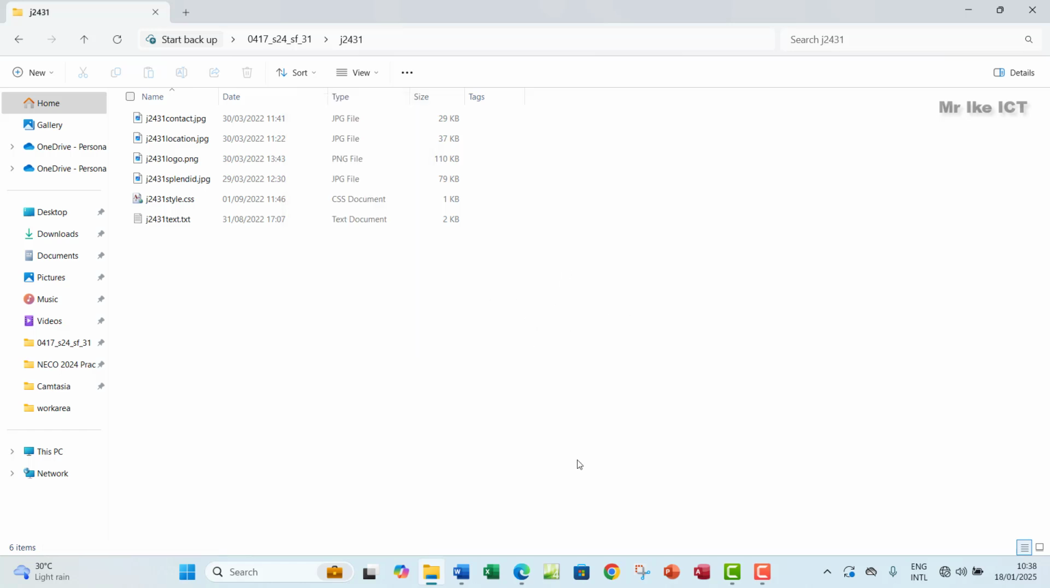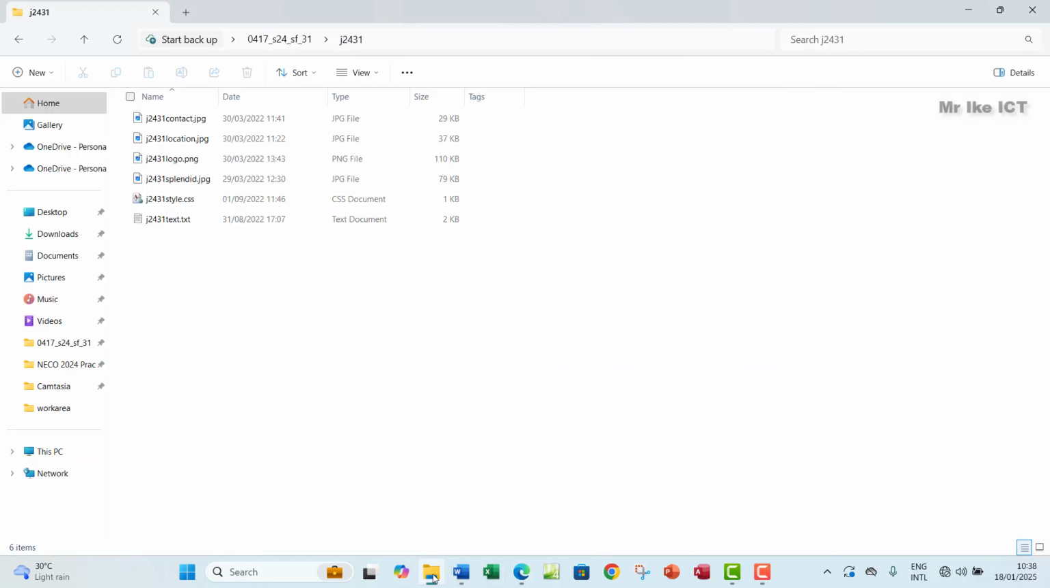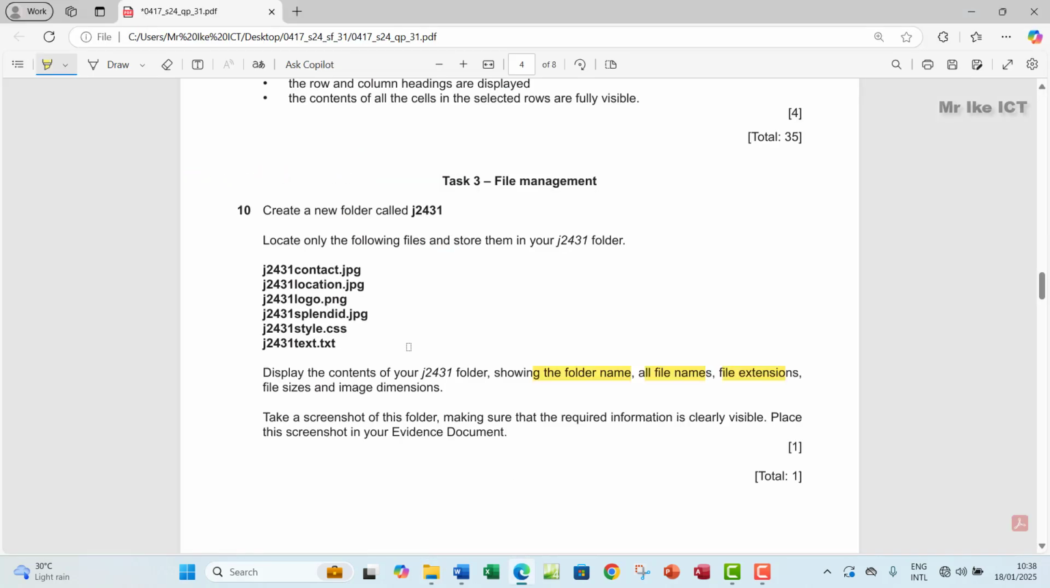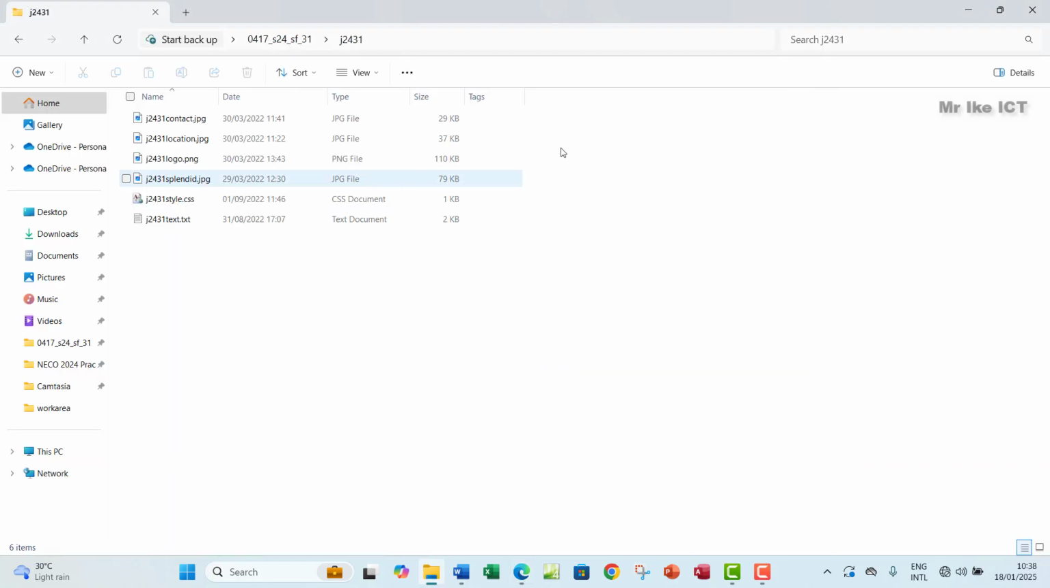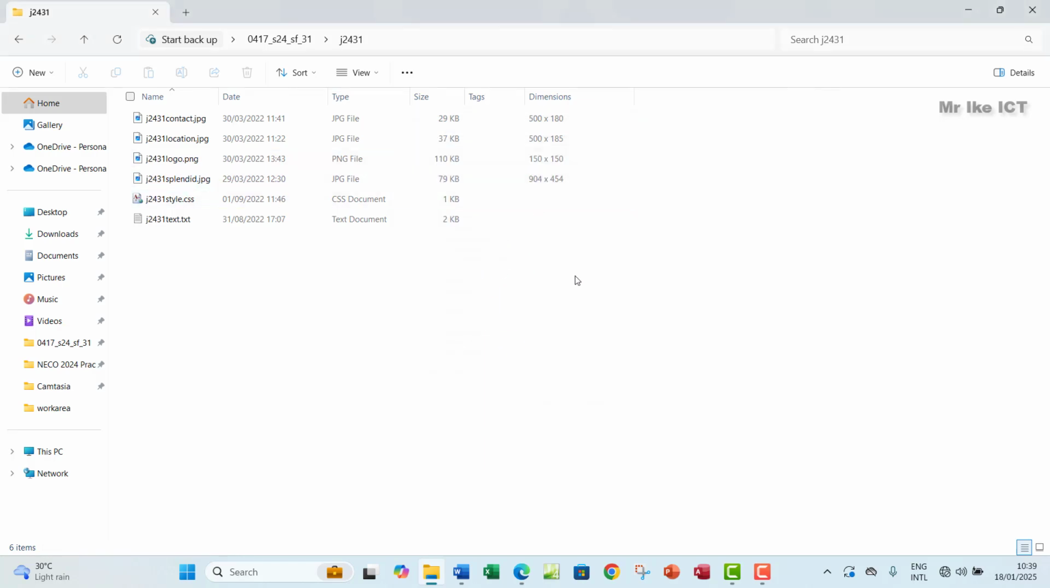Okay, now let me take them one after another. The folder name is showing there, up there. All file names, yes. File extensions, file sizes. Let's be sure that our file sizes are shown. Yes, file size is shown, and then I think the last one will be the image dimension. So we need to make it available. You want to go up here, click right here, and then come down to dimension and make sure that it is checked. If you cannot see it there, you can go to more and then select from the option here. Okay, good.